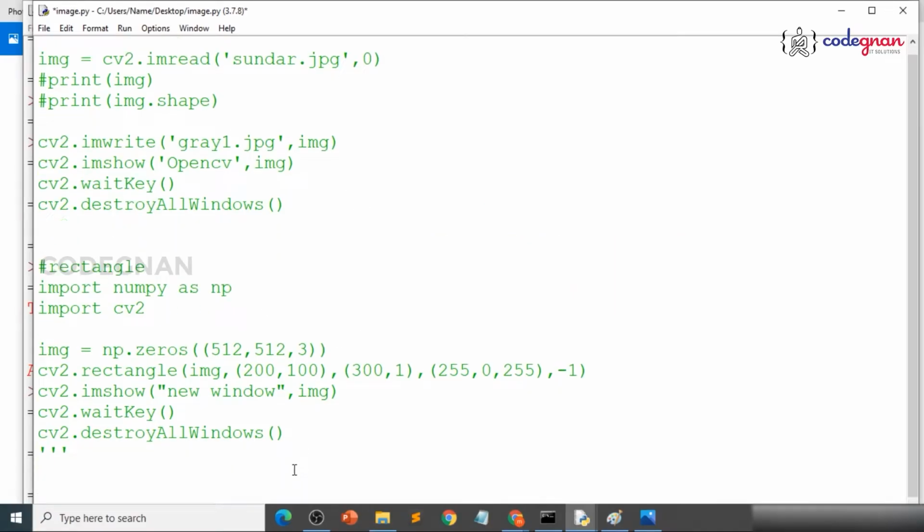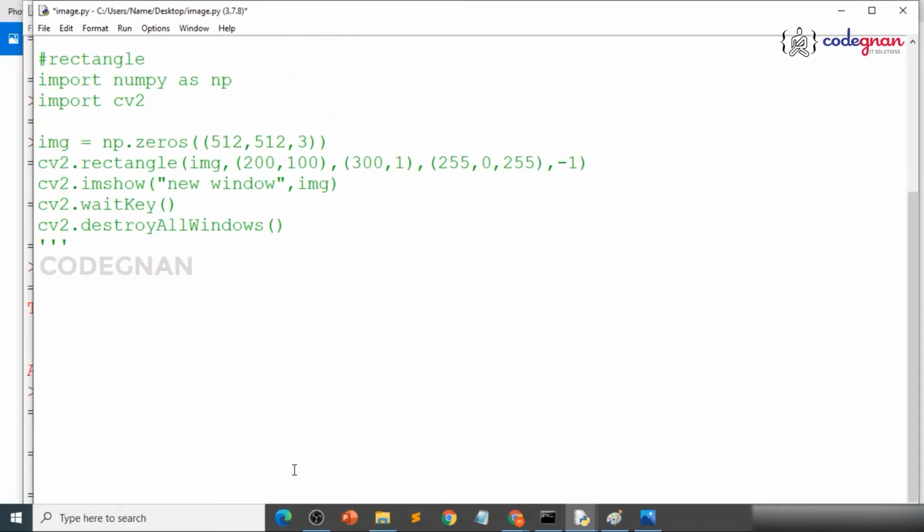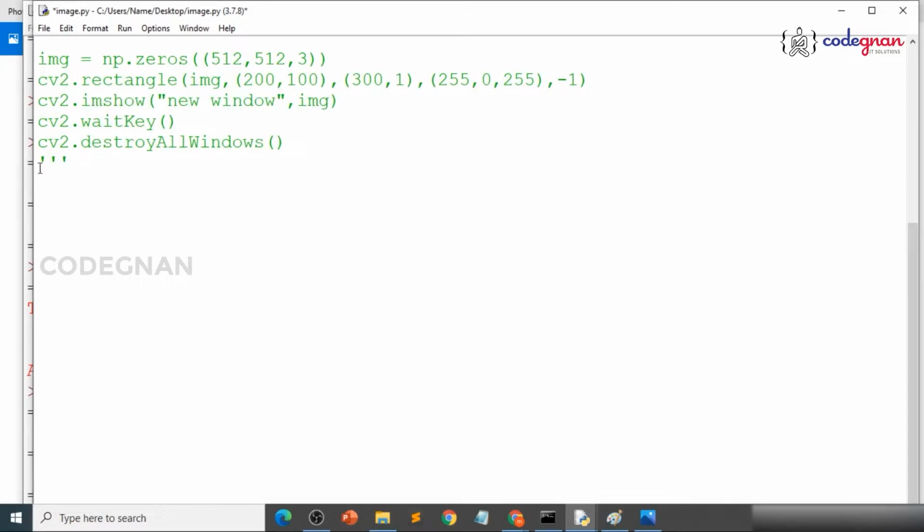How we can draw circles on the images. Okay, so here let's draw the circle now. We are going to draw a circle on the images. Here, again we need to import numpy as np, and also we need to import OpenCV that we imported using cv2.